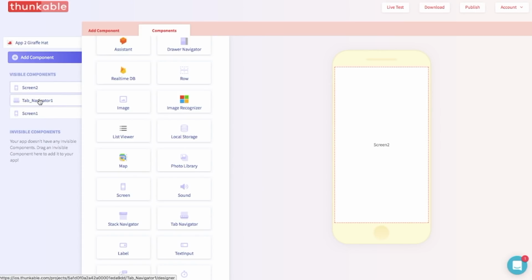And to make the tab navigator work, we need to connect it to the screens. You can do this by selecting a screen over here and just dropping it into the tab navigator on the component tree. Great! See how it's connected? Let's do this for the other screen. Fantastic work! And if you want to flip these around so screen one comes first, you can do that too. Very good.